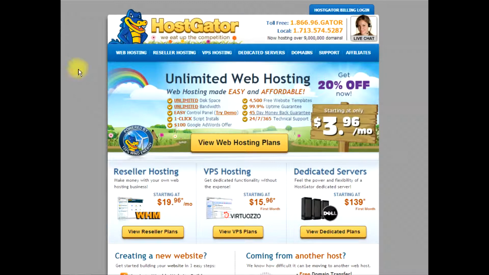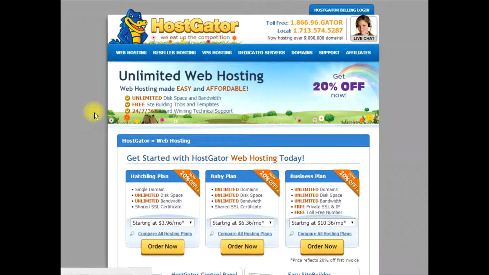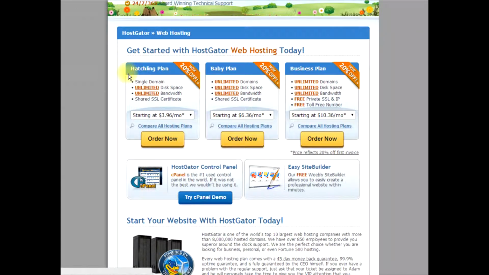So the very first thing we're going to look at is the web hosting. Over here in the top left, we're going to click on web hosting. You're going to pick a package. They have their hatchling plan and their baby plan, and they also have their business plan. The one I recommend that you go with is the baby plan.